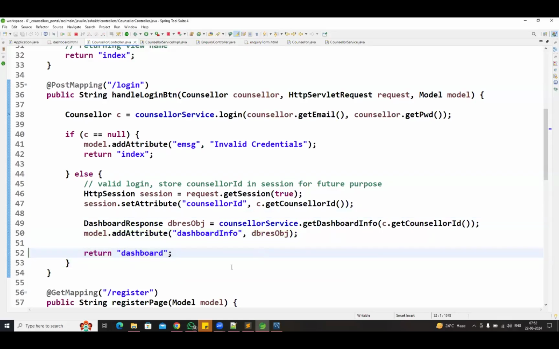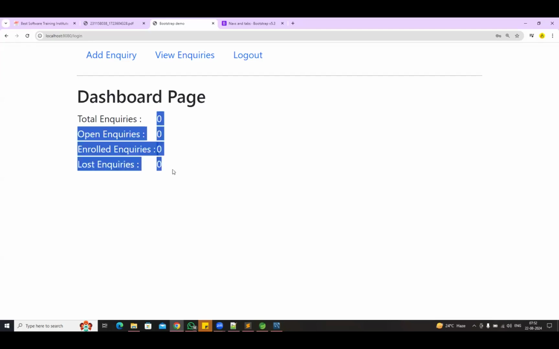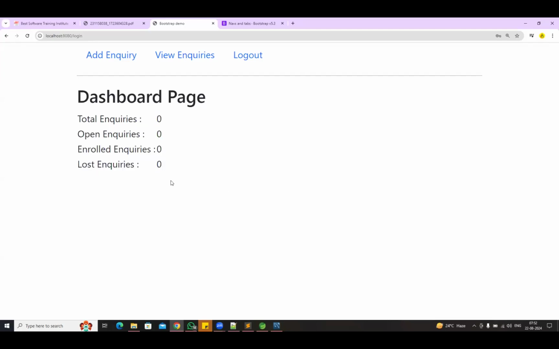F6. Going to the dashboard page. Login got successful and we came to the dashboard page. Currently in the dashboard page, nothing is coming. Everything is coming as 0. No data available in the inquiry table. Now click on add inquiry.